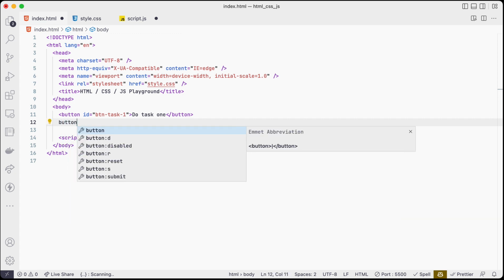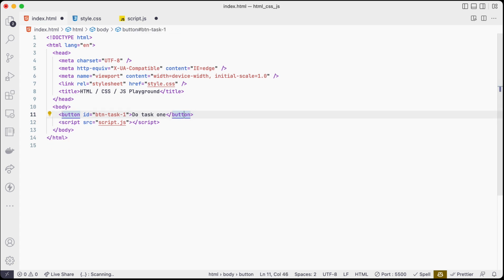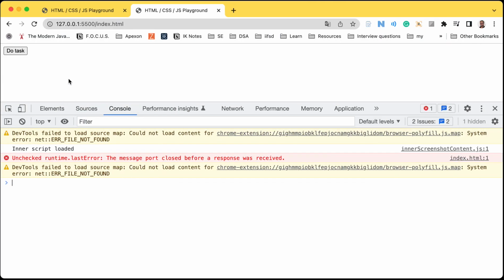And then now there is a button with an ID of, maybe, let's do one task only. Okay, button do task. Button do task. Okay, save it. And I have a button called do task.